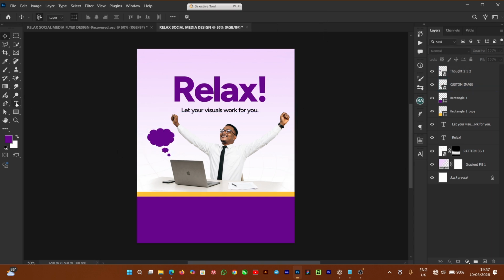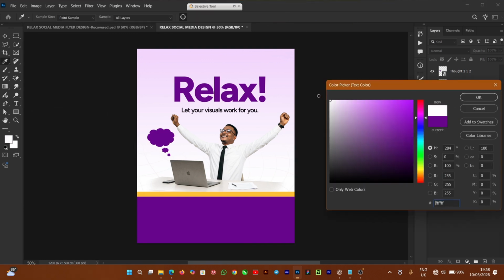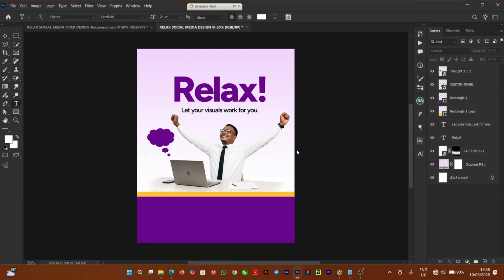So I will head into our text. We click on the text. I'll change this to white. Yeah, I'll change this to white color. I'll click OK.